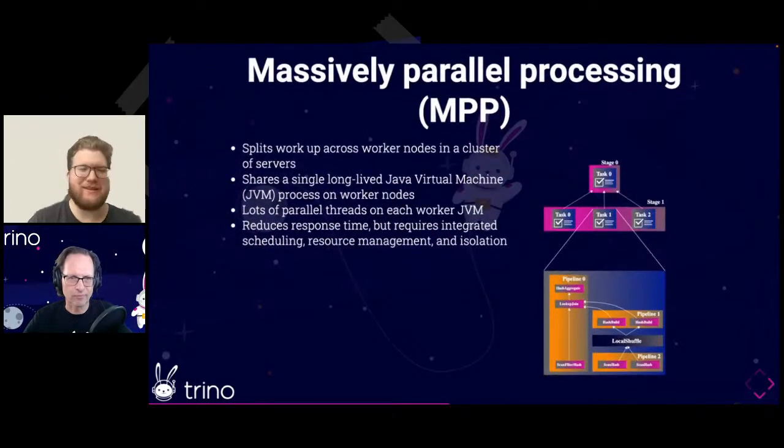So we've talked about this already. We jumped the gun. I think we forgot that this slide existed. Yeah, no, that's fine. I think it's massively parallel processing we mentioned already.